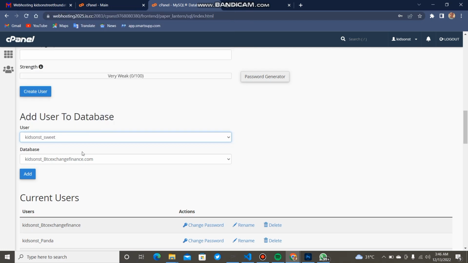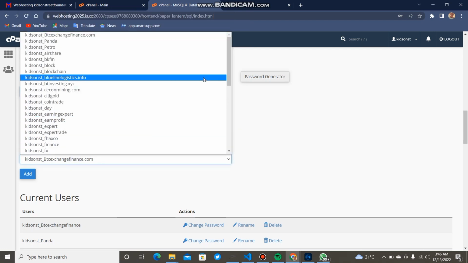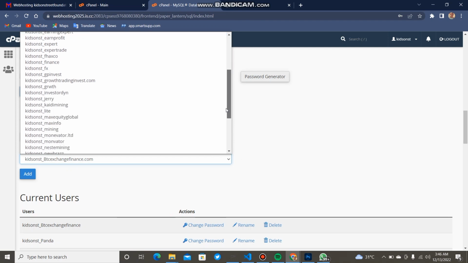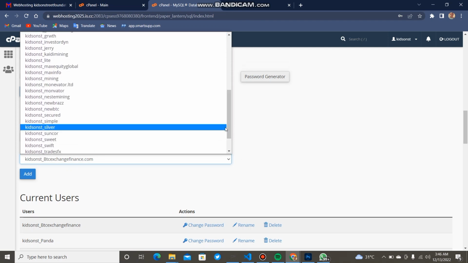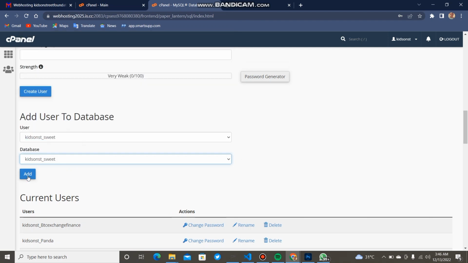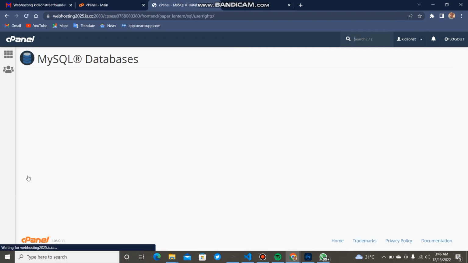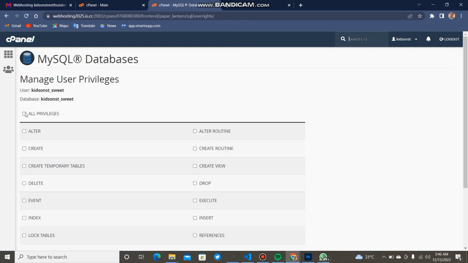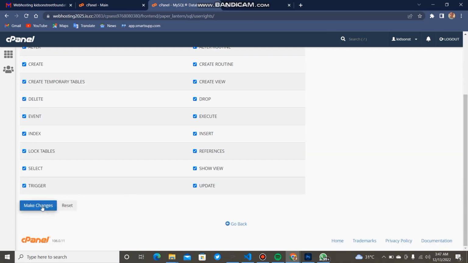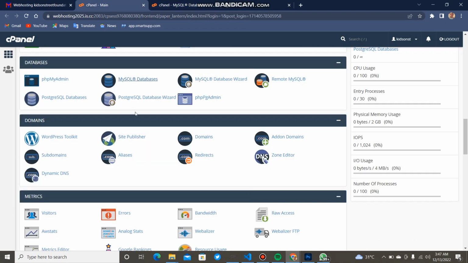So I click on add. You will select all privileges. So select all privileges and click on make changes.